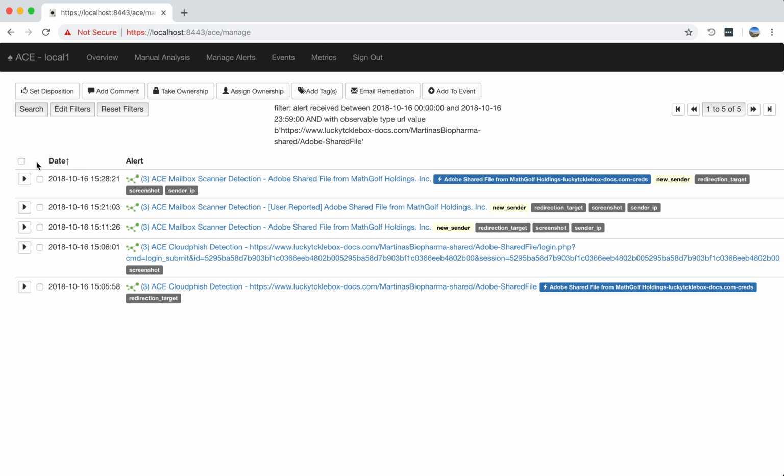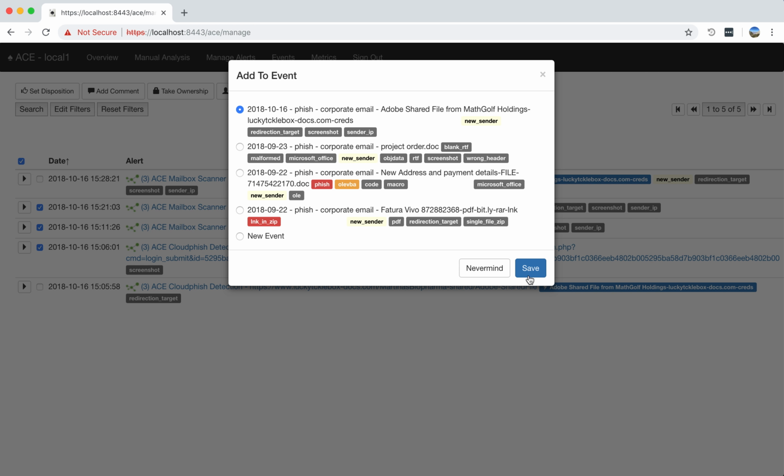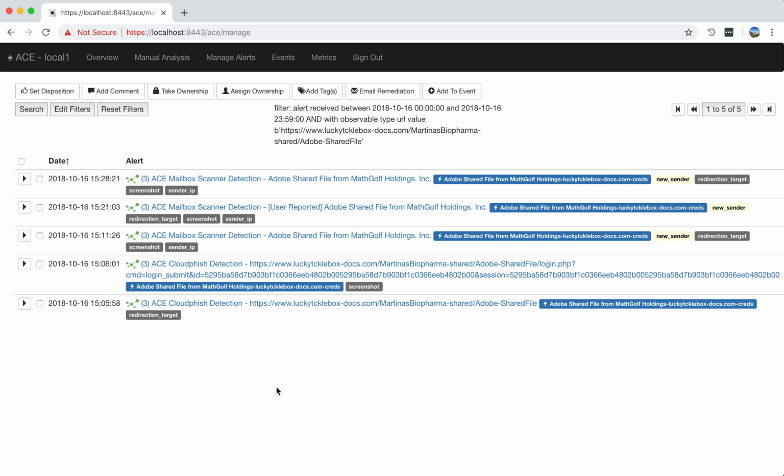So we can grab all of these and add them to that event, see if it's still open, and it is. Great. Maybe we want to just look at this one that was open still.